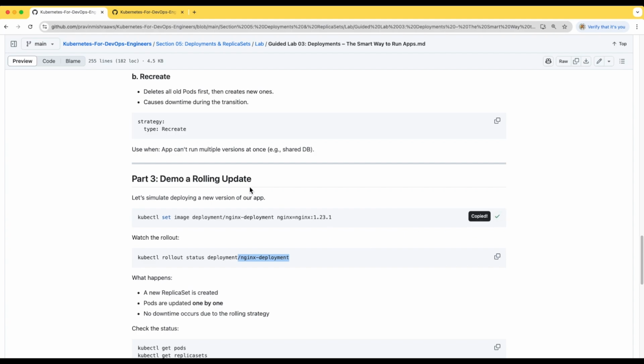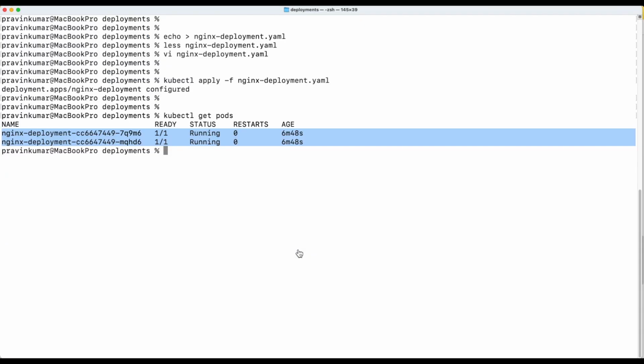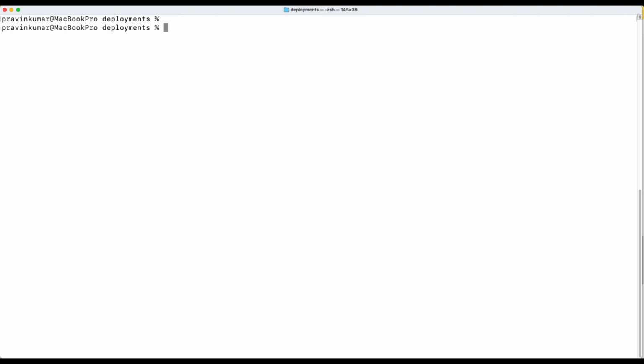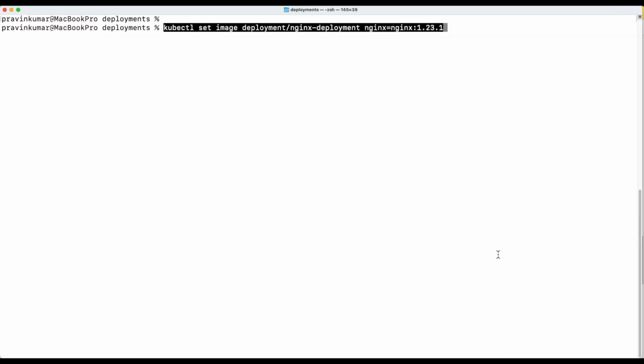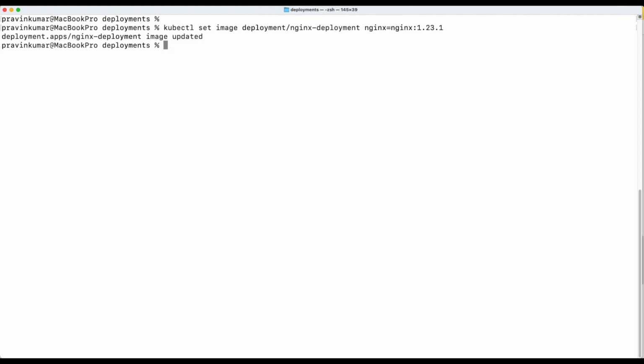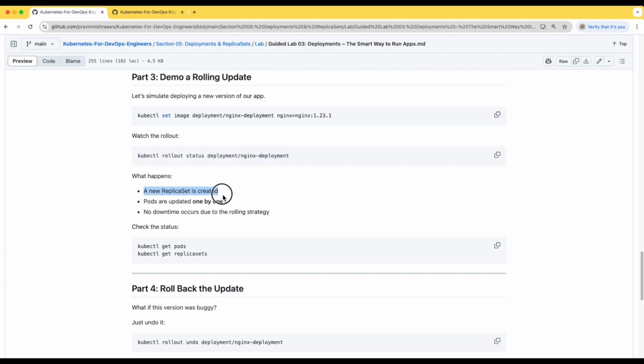So let's go ahead, because now we have already done the configuration, so we can go ahead and test from here. Before I run this command, let me copy this. Hit enter. Okay, now this is updating. Now we can see here, deployment successfully rolled out. So what happened? A new replica set was created behind the scenes, and the pods were updated one by one, and there was no downtime. We can go ahead and check it.